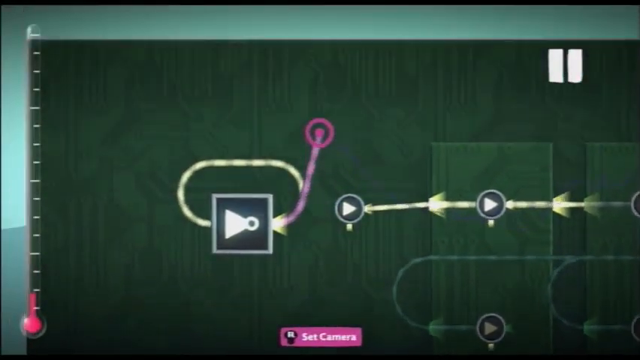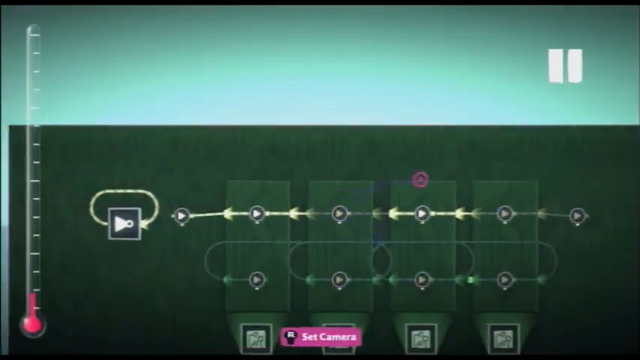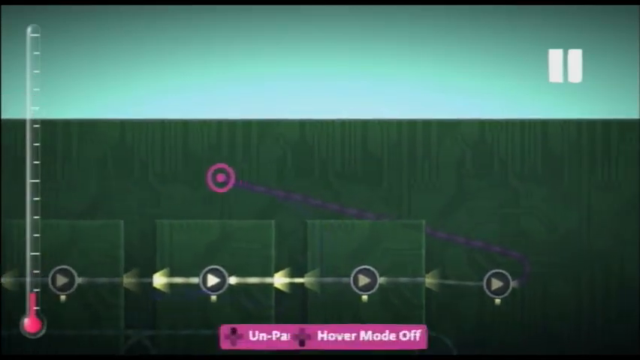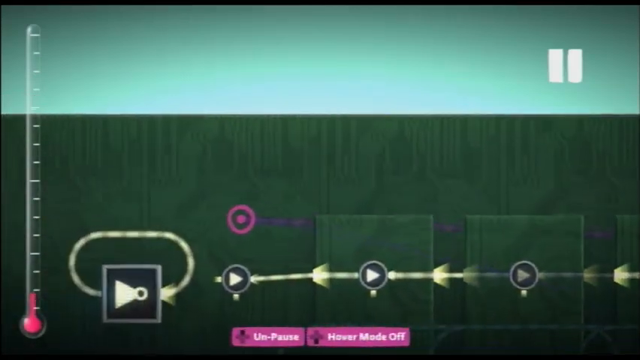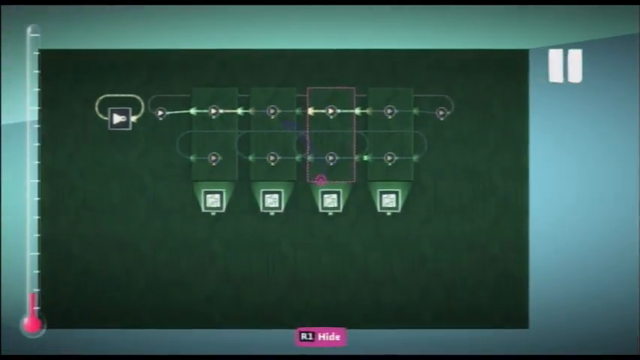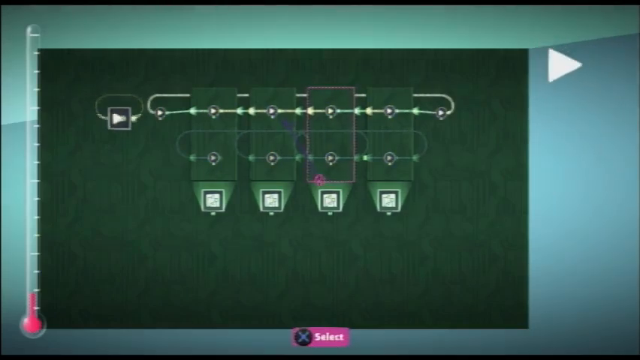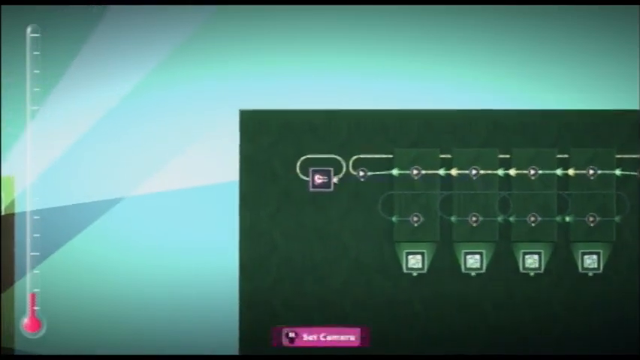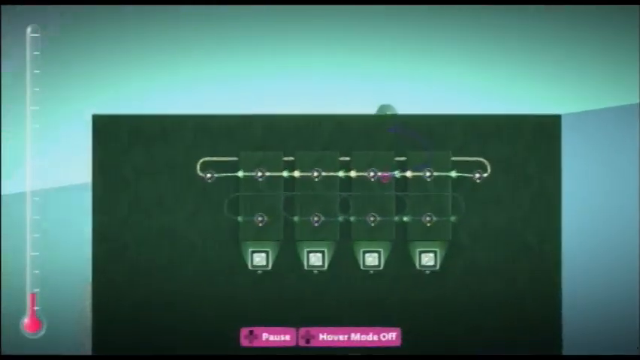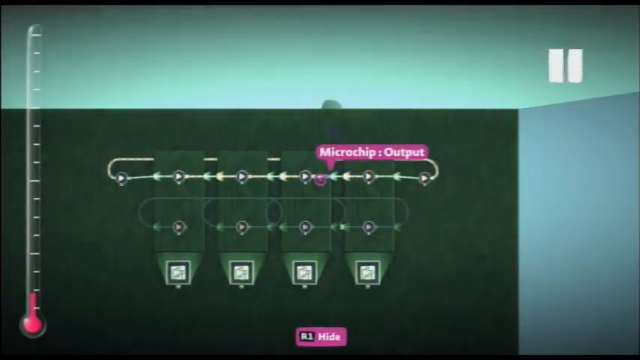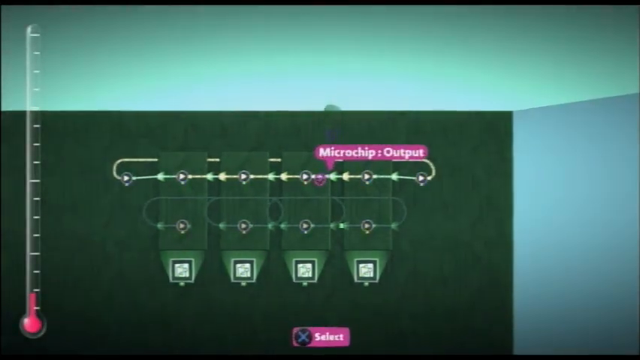So we can detach the clock generator and attach the end of the circuit back to the beginning. Now it's a loop. Now we don't even need this anymore. This loop is broken. Cool, whatever. You get the idea.